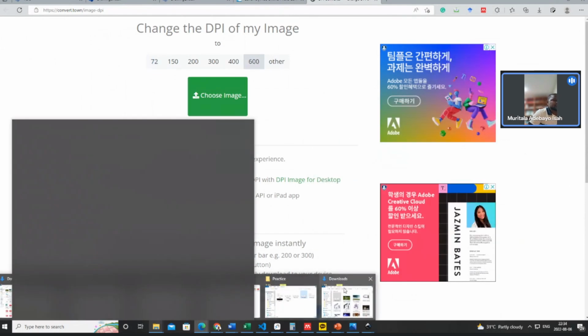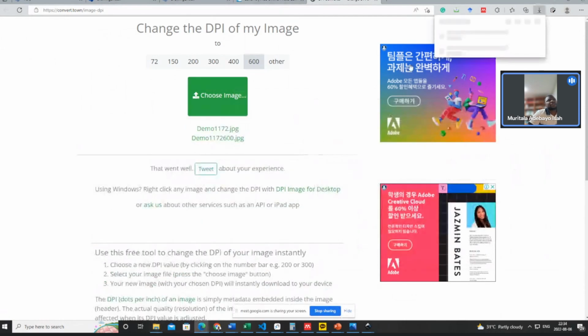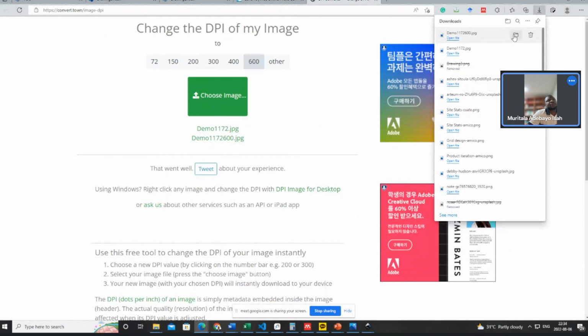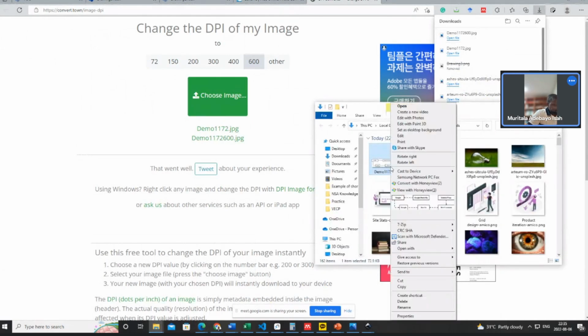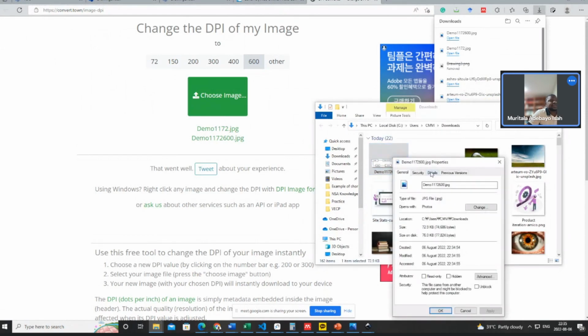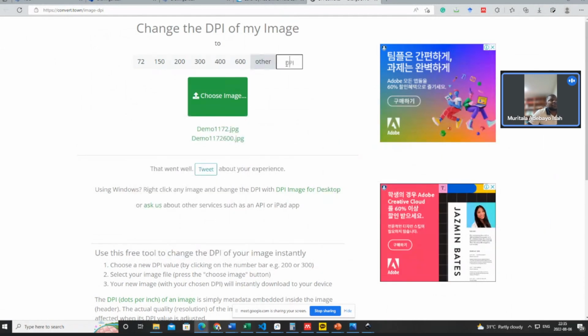Then I come back to my download. I just drag, and this is your output automatically. So this does not require settings. And this tool is free forever. This is 600. If you want others, if it's more than that, you type the value that you want. Let's say we want 700. Just drag the image and put it back.